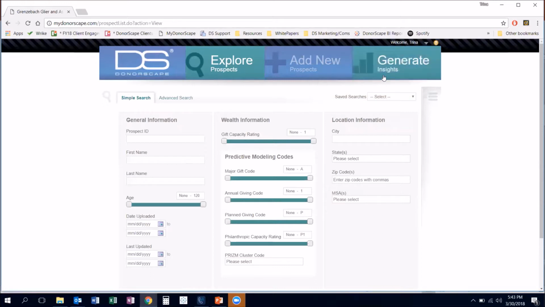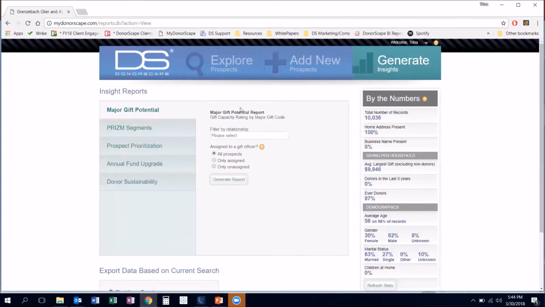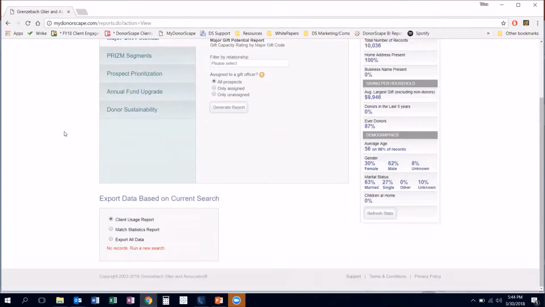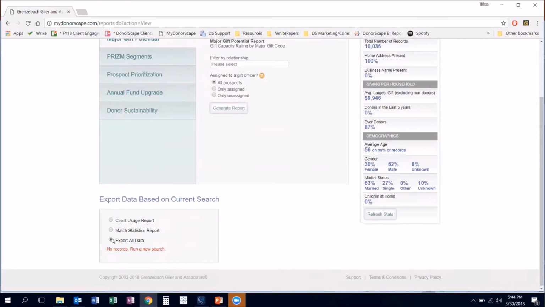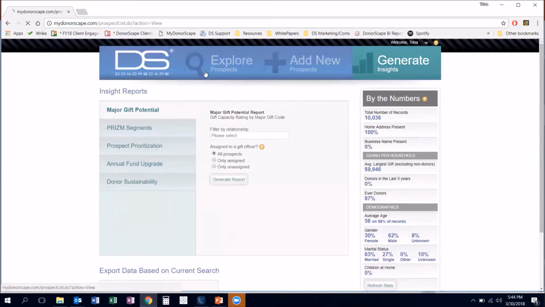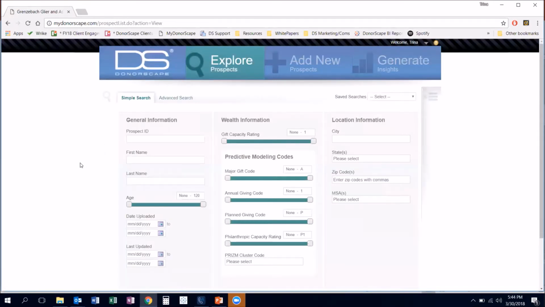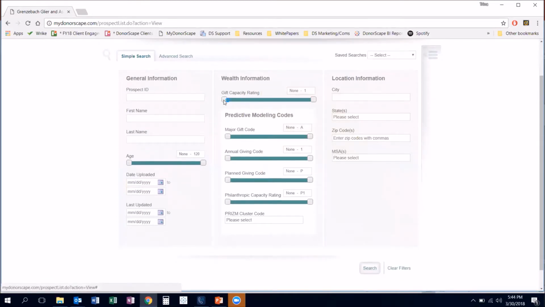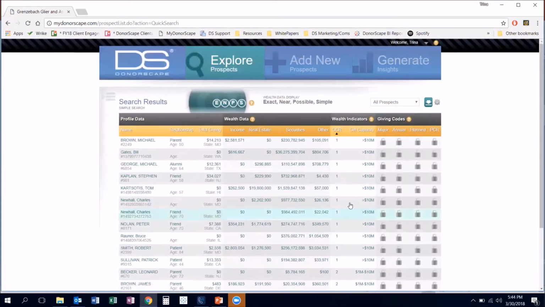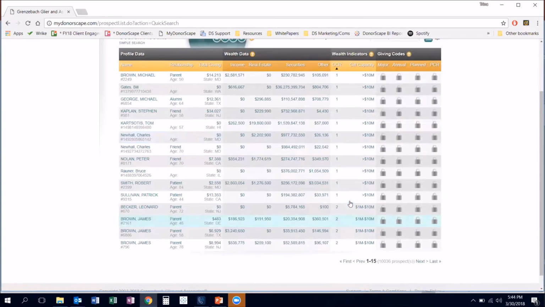Okay, so export all is in the Generate Insights section of the DonorScape platform. We're going to scroll down to the bottom, and right away this red text tells us that there's no record, so we have to first run a search in order to export all the data. So we'll go back to Explore Prospects, and it really doesn't matter what we're searching for. I'm just going to leave all of the default search parameters and pull up everybody in my DonorScape platform.